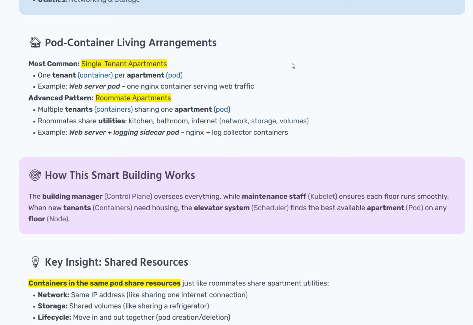And the roommates share utilities: the kitchen, bathroom, internet. The internet is like a network storage volume, sort of like the roommates sharing kitchen, bathroom, and internet. Let's say you have one fridge, a refrigeration unit, right? And four of them keep their food and everything in it, but it's one unit that is shared, right? So the example: a web server plus logging sidecar pod, right? Nginx and a log collector container. So there are a few different things running inside the same pod, sharing together, right?